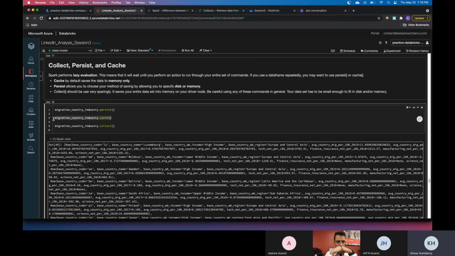Cache, by default, puts everything in memory. This one you want to be cautious with. This one you want to be even more cautious with. So basically, if you have a 10 gigabyte data set and you're doing a lot of operations on it, if the data set cannot fit in memory, that will crash your cluster. It'll be gone. That actually happened to someone on my team today.